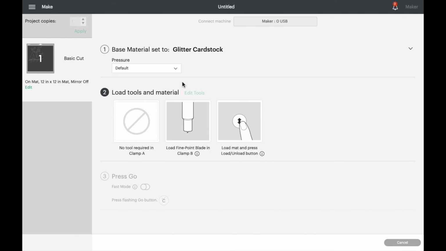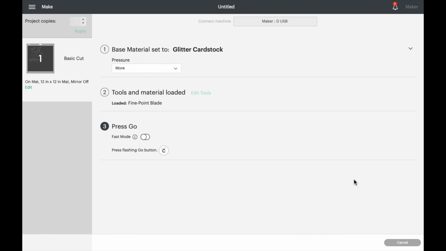And my mat isn't quite as sticky as I would like it to be, so I'm going to click More Pressure. So that's just a little tip. If you find that your mat isn't quite as sticky, then just add more pressure and then you'll have a nice clean cut. Sometimes if your mat isn't sticky enough, it won't cut all the way through.